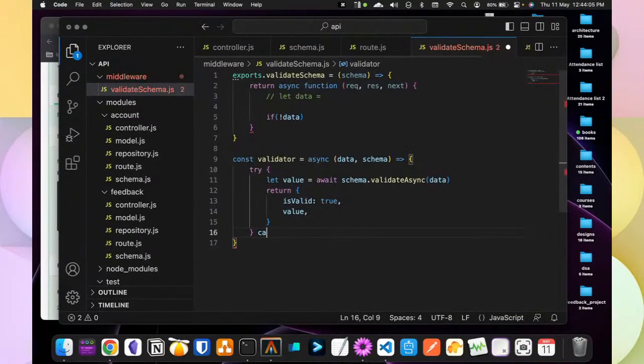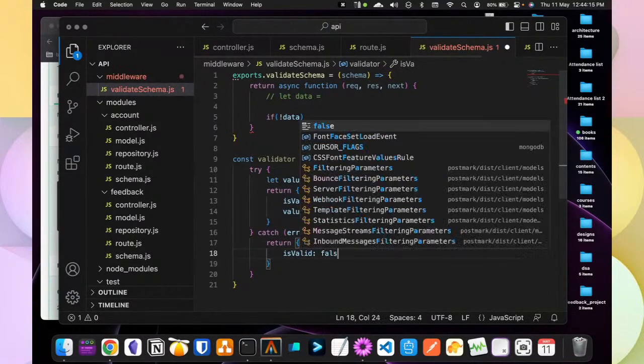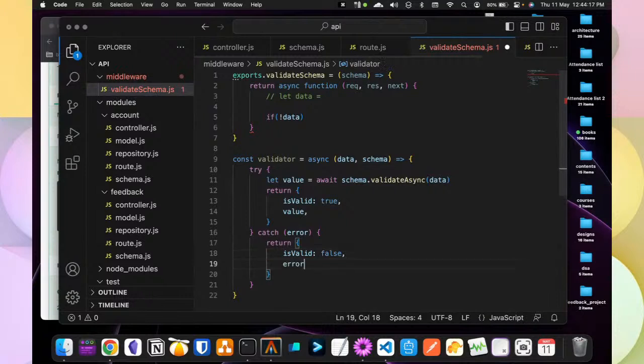But if there's an error, right, we want to catch that error right here. So we're going to catch an error and return isValid. This is the object shape I want to use. So this is also going to return the error itself, right? So this is exactly what I want to use right here. So when I say validator, this is what we're going to await, right?